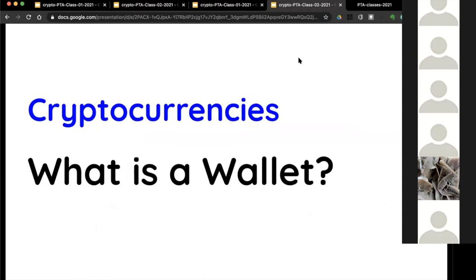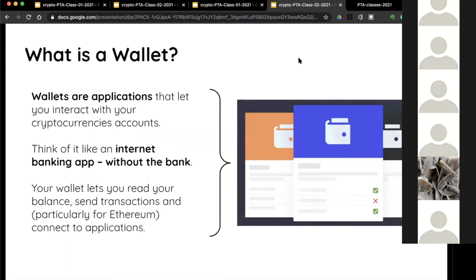So what is a wallet? And by the way, if you want to ask a question in the middle of the presentation, don't hesitate to ask me. So wallets are essentially applications. That's very important, the word. They are applications that let you interact with your cryptocurrency account, okay? You can imagine them like the internet banking apps that let you see how much money you have in your bank account, but without the bank, okay?